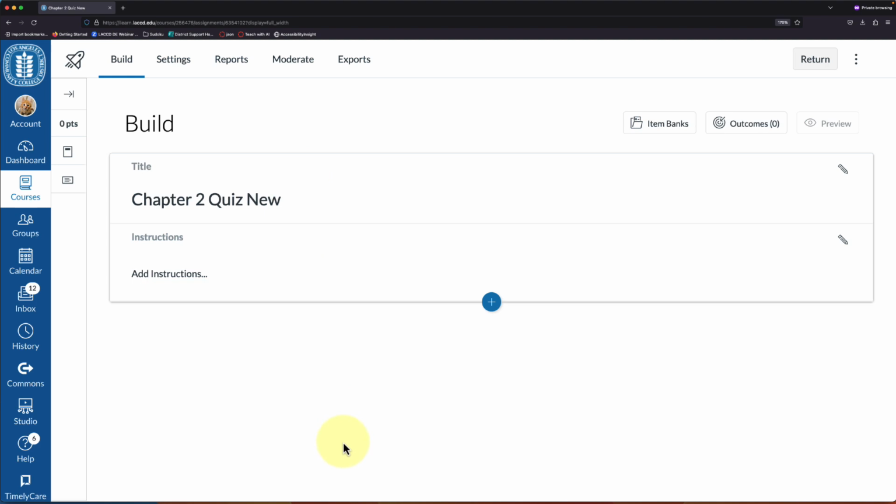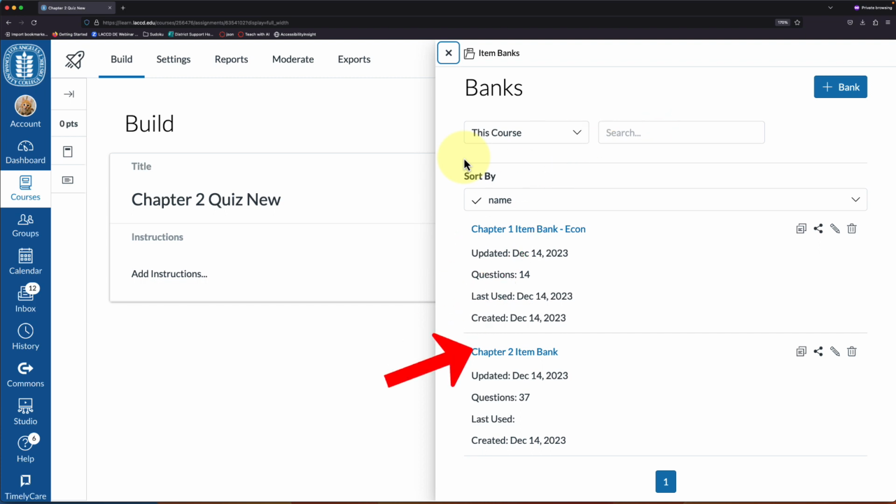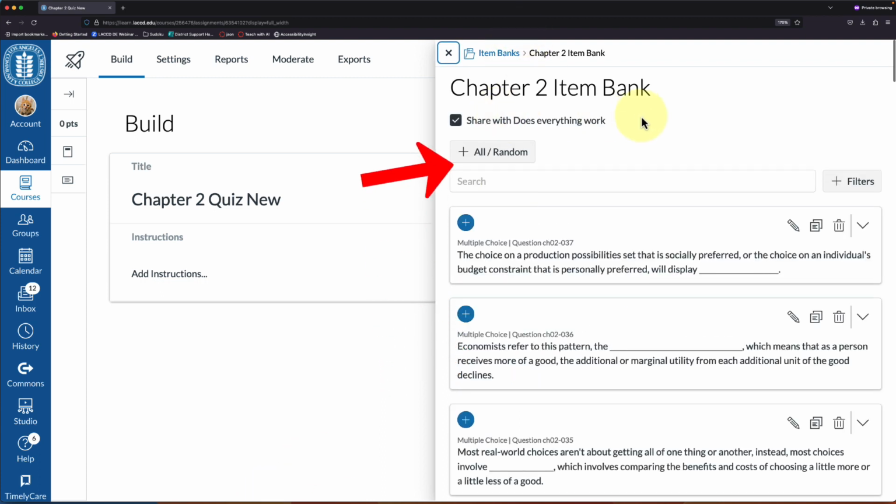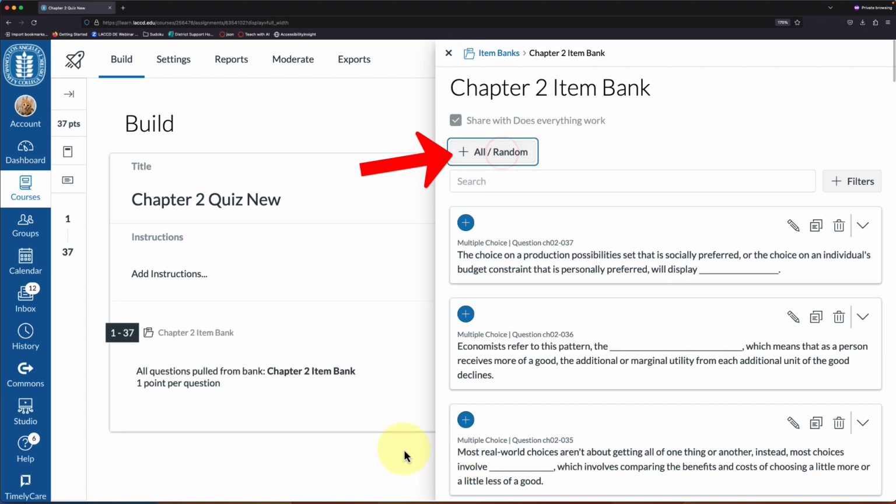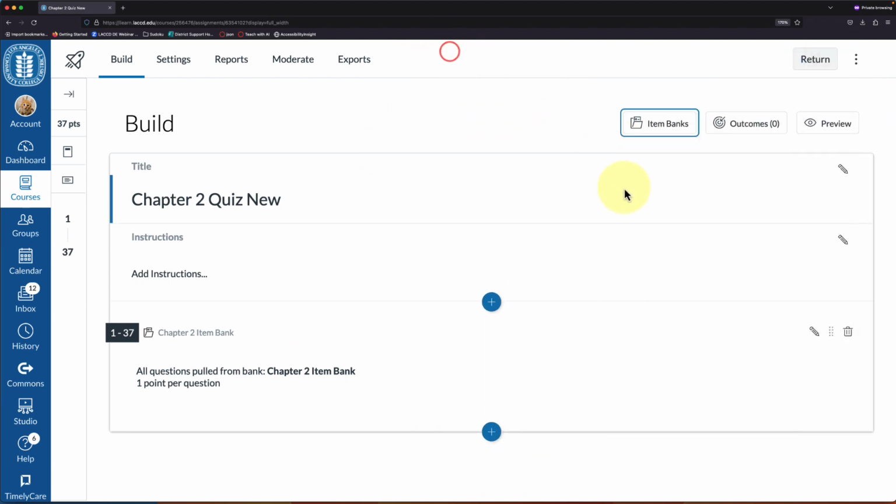So here we are in the question area, and to bring in random draw questions from the item bank that we just created, we're going to select item banks above, and we're going to choose our item bank, which we've labeled as Chapter 2 Item Bank. So we'll click on the name Chapter 2 Item Bank. This is going to be a little strange workflow, but you're going to click on this plus all random, which is temporarily going to add all 37 questions, but we'll fix that in the next step after we click on the little X to get rid of the side menu.